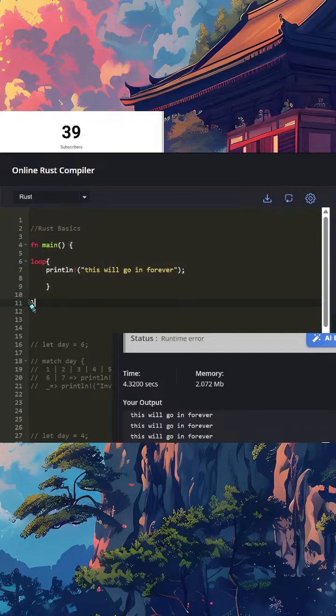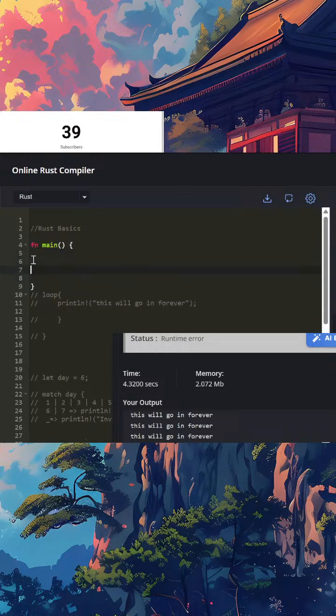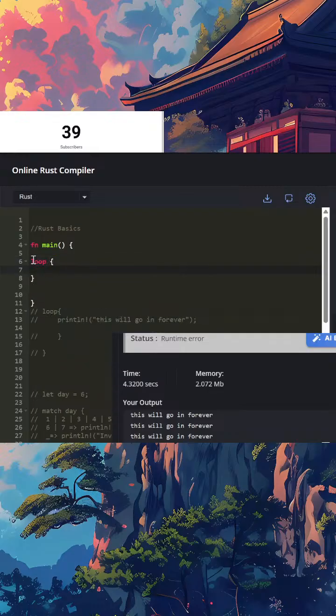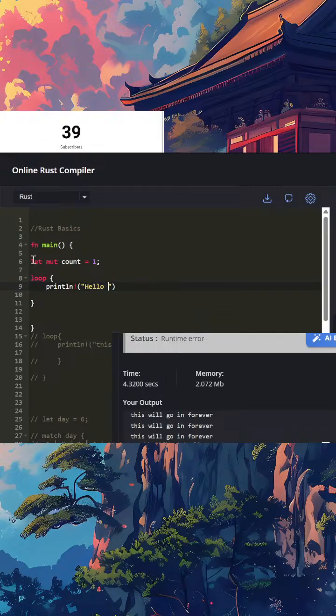But if we put an if statement in this, then we're going to add another loop, and let count. So if you don't know what mut is, it basically tracks constantly what the variables are. Like, if you change the name of something, it detects it more easily, so it's a bit more constant. So print ln and hello world.